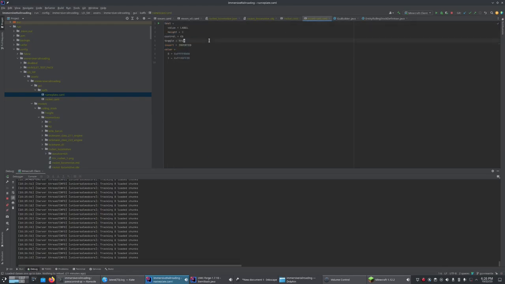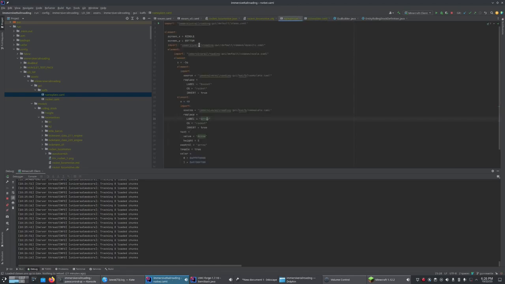Actually, I'm going to get rid of the invert here because I don't need that. That'll make it simpler. Put that in here. Get rid of that. Get rid of that. Now we can get rid of all of this.